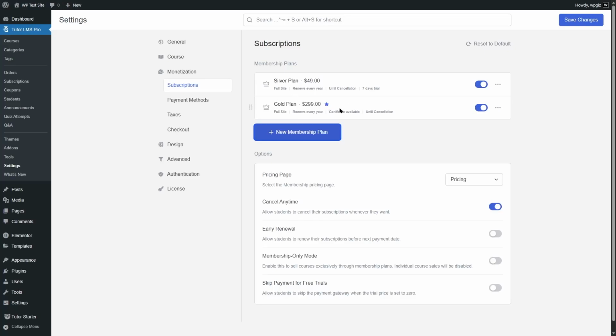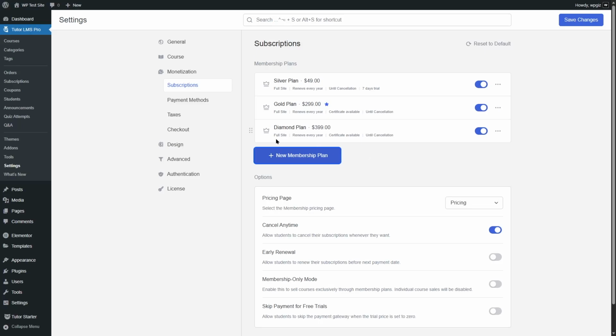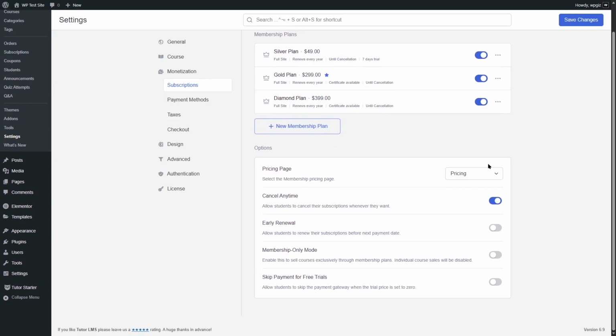Now, following the same process, we are going to create another plan. All right, now we have 3 plans created. We can also drag and drop these plans to rearrange their orders. In this way, you can add as many plans as you want. Now let's take a look at the options over here. There's the pricing page. So Tutor LMS will create a separate pricing page for your memberships that you have created.